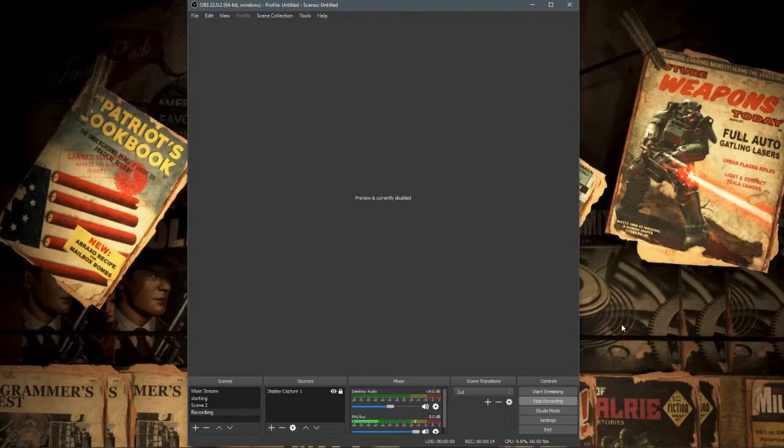So, in this tutorial I'll be showing you how to use your Nvidia GPU to encode your stream and your recording, allowing people with inadequate CPUs, like myself, to stream and or record. So what you're going to want to do is open OBS Studio. I have that opened already since I use it to record and stream.